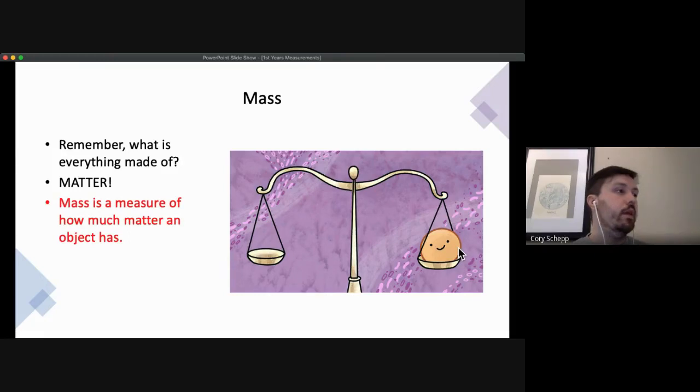So this is one of the red bullets I need you guys to take down. Mass is a measure of how much matter an object has, okay? Take that down in your copies real quick. Mass is a measure, so it's a measurement, right? You can measure mass. I'll show you how in a second here. Mass is a measure of how much matter an object has, okay?